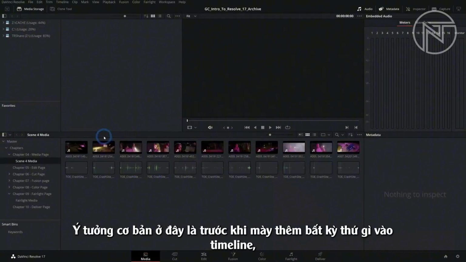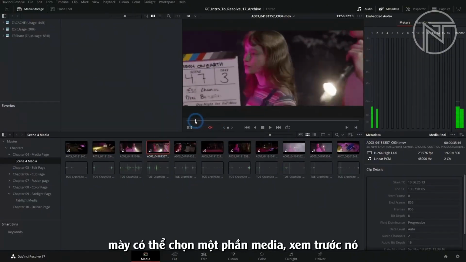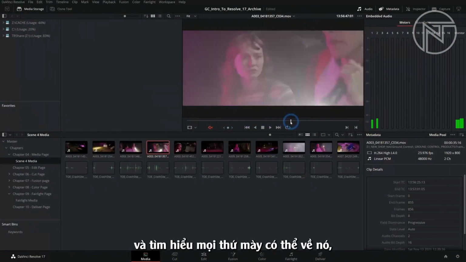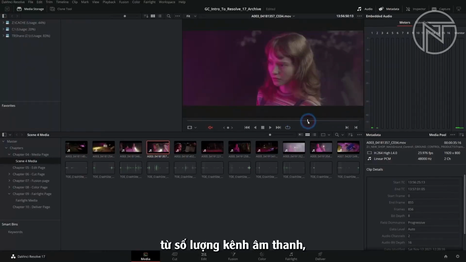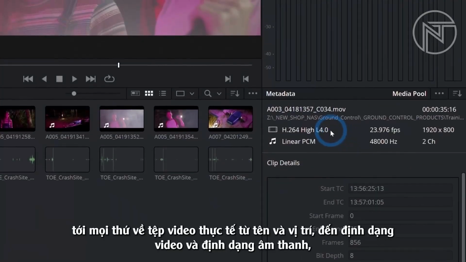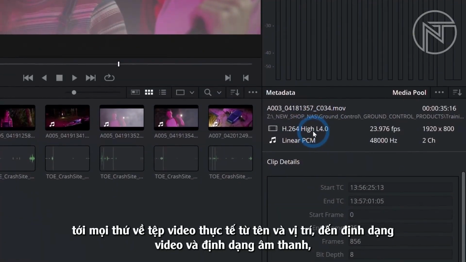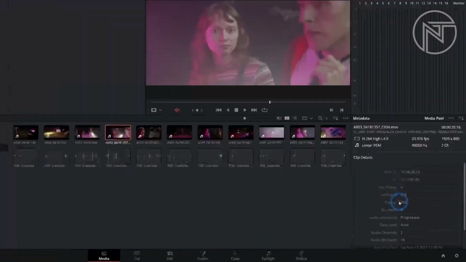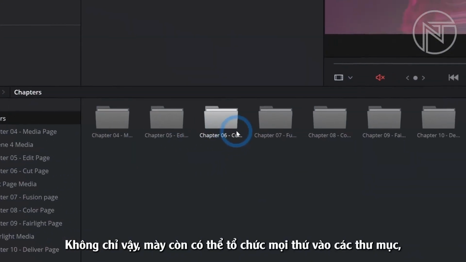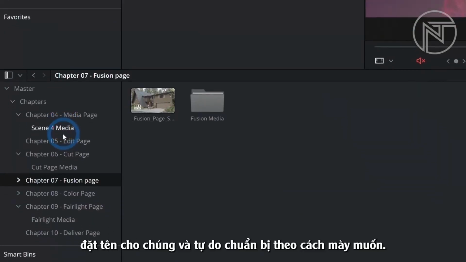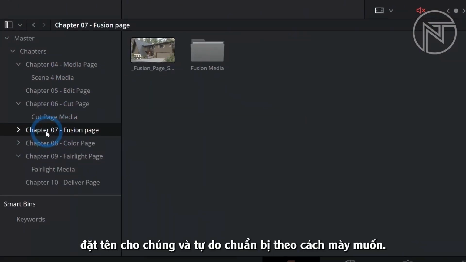The basic idea here is that before you add anything to a timeline, before you start editing, you can grab a piece of media and preview it and learn everything you can about it, from how many audio channels there are, to what it looks like, how long it is, to everything about the actual video file, from the name and the location all the way to the video format and the audio format, as well as all these other details. Not only that, but you can organize things into folders and name them and just get as crazy as you want with your preparation.